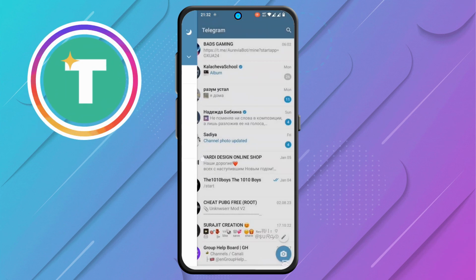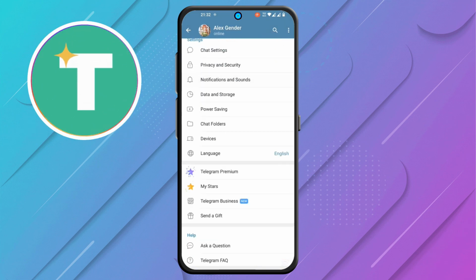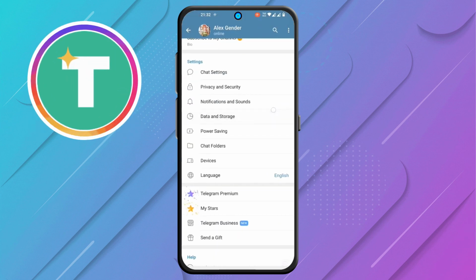Step 3. Next, in the menu, find and tap on the Settings option. It's usually listed toward the bottom, and it's where you can adjust everything related to your Telegram preferences.